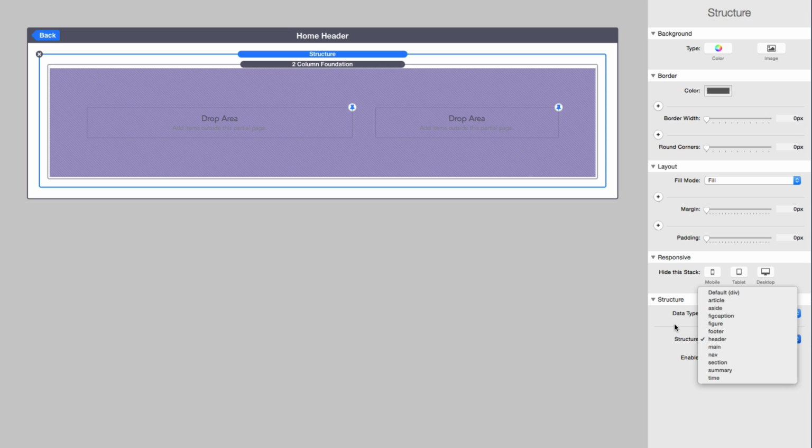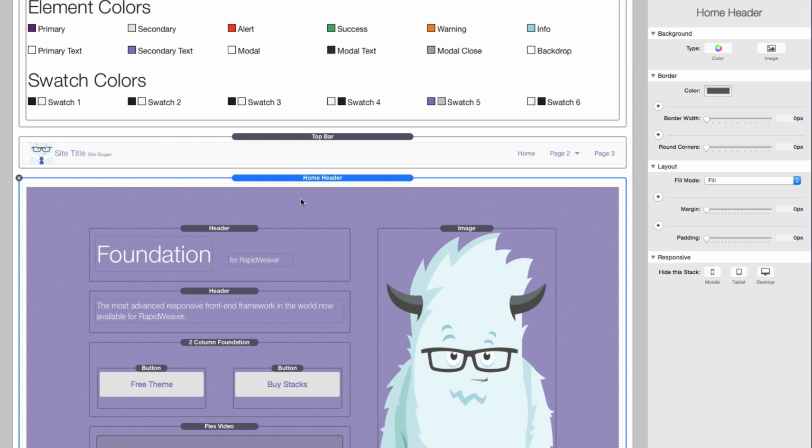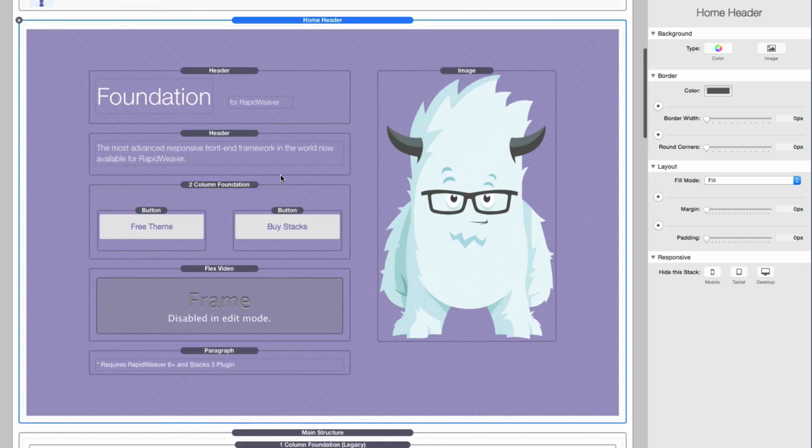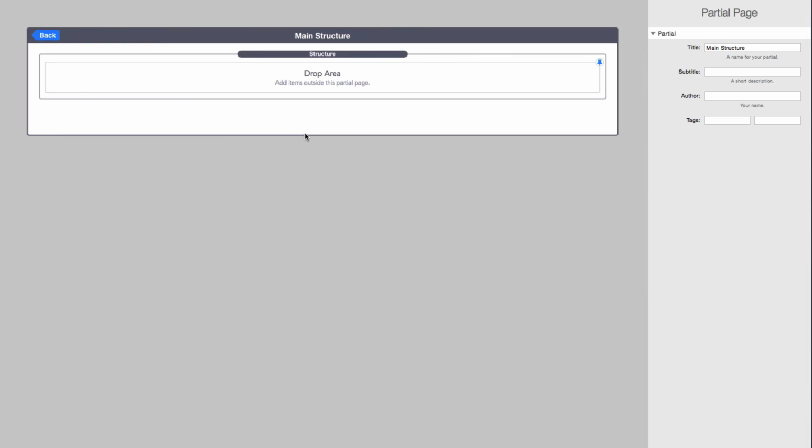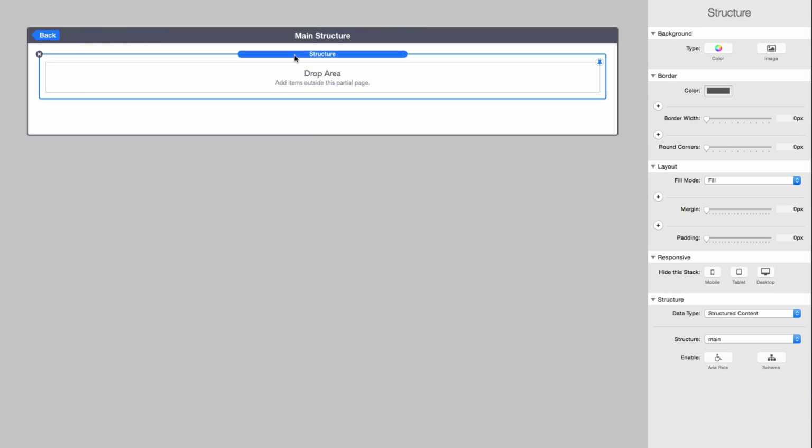So if you have a sidebar on your site, you can add that to an aside structure, okay? And I've done that already on my site. So if we look at my foundation site, we saw in here I have a header, okay? If you look further down, I have this main structure partial. If we look at that, all that is a structure stack that contains a structure of main, okay?